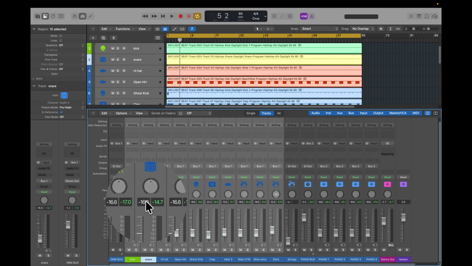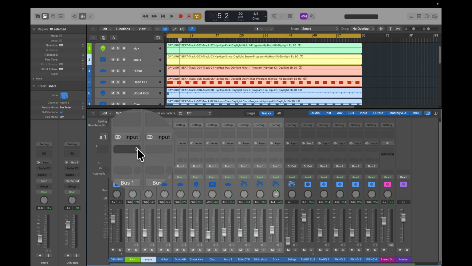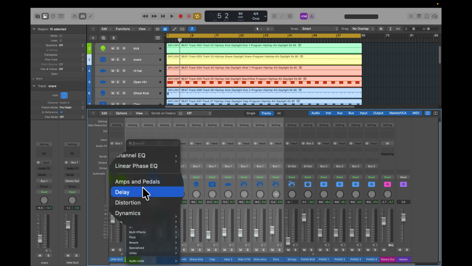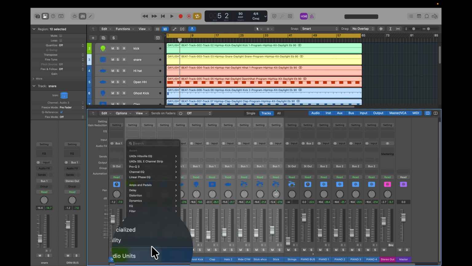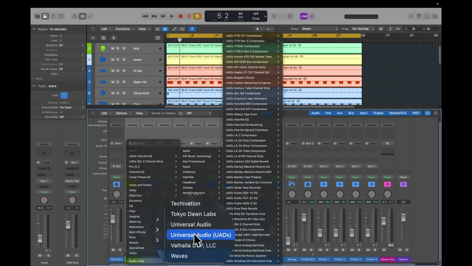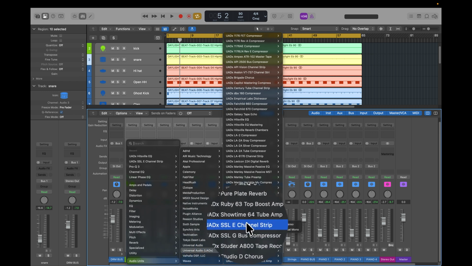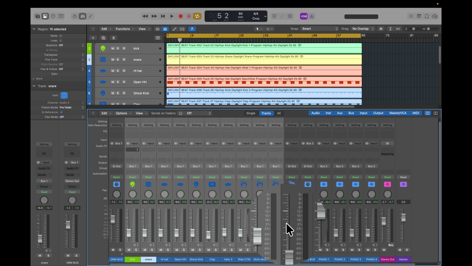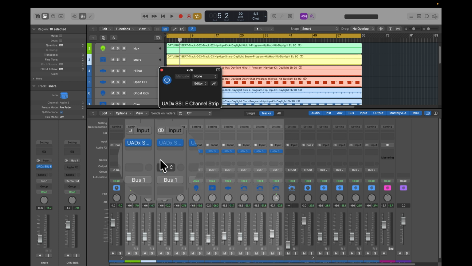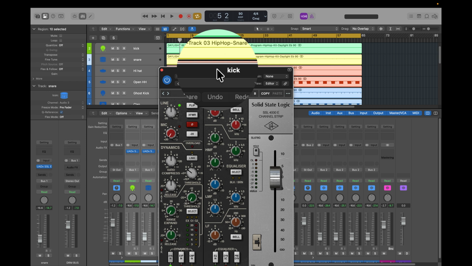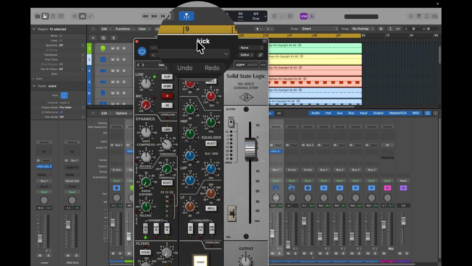Let's click on this one too. Great. I'm going to select a channel strip. I'm going to select a different one, but I'm going to use the Universal Audio. I want to use this SSL channel strip. Make it stereo. Now you see here, it loaded them all in. And the first one's here, the kick drum. The name appears right there.